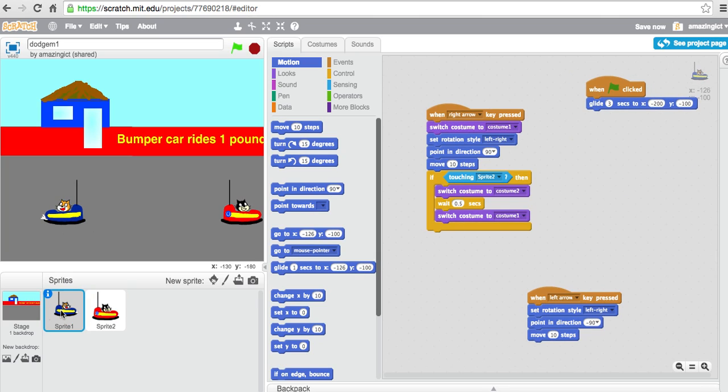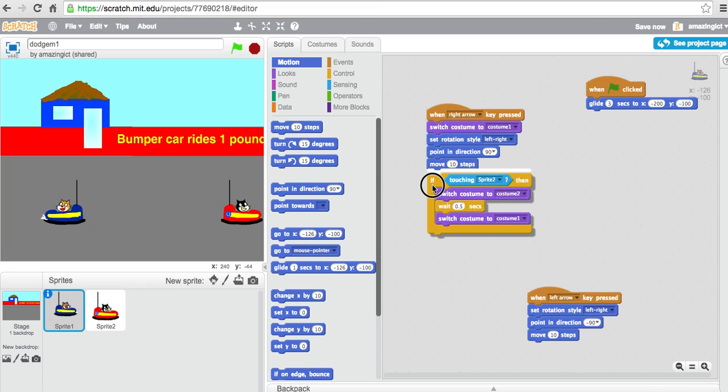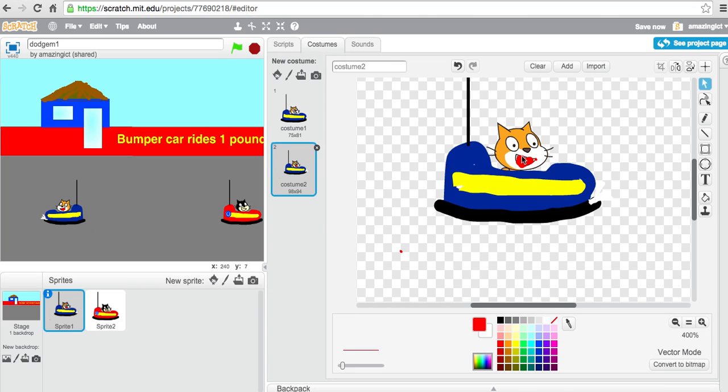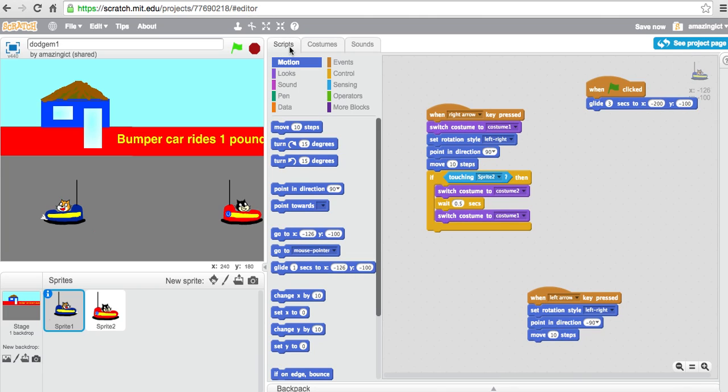Okay, so if we click on here, you can see I've added some little bits. So this is the difficult bit, and you can try this at home. Basically, what we're saying is if sprite 1, the blue car, touches sprite 2, then it'll change costume. So remember, costume 2 was the one with the smiling tongue and the face and the detail here. It'll wait a second and then it'll go back to costume 1, the original look of the car.